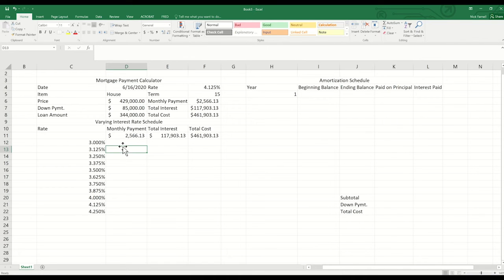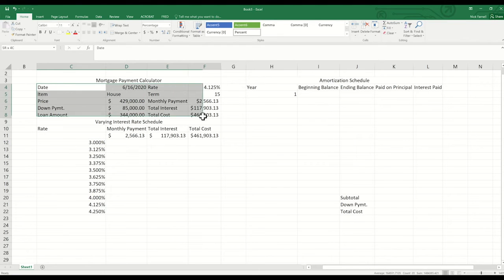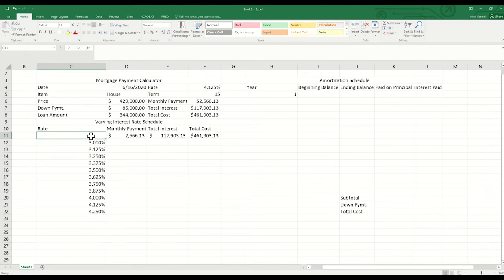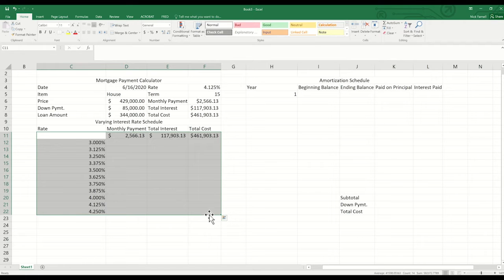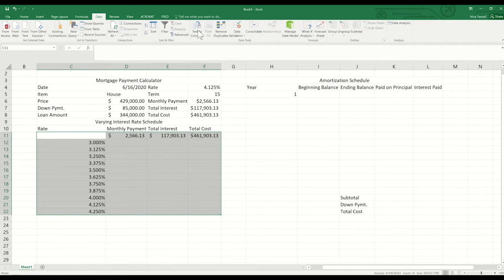But next, rather than calculating this over and over and over again for all of these different rates, like we would have to do up here, we can build this data table to do that for us. So I'm just going to click and drag to highlight C11 to F22, and then go up to Data, What-If Analysis, and then Data Table. And in the column input cell, we're going to refer to this rate here. So the rate is 4.125%. Notice it's a locked cell, or the absolute value of the cell.